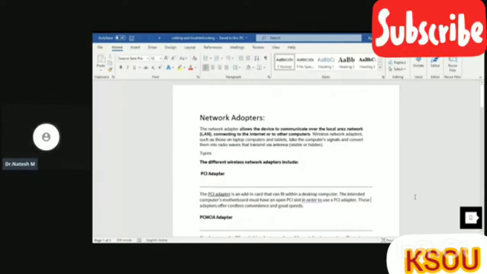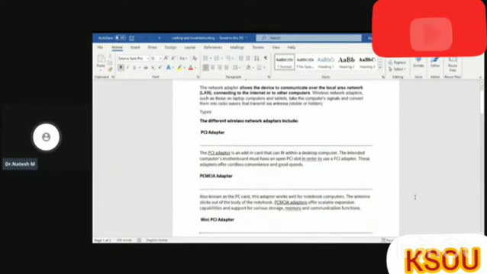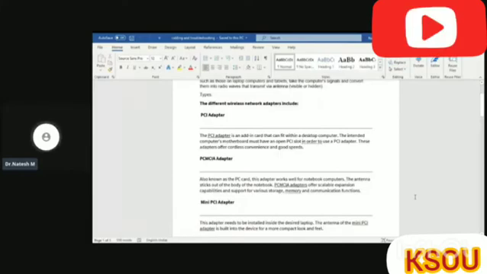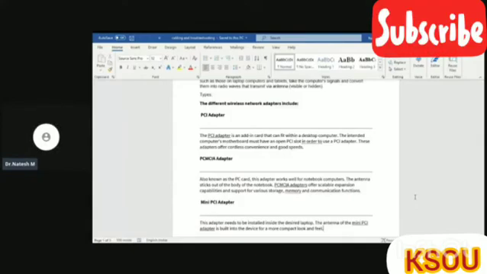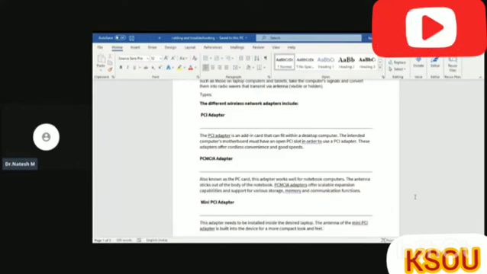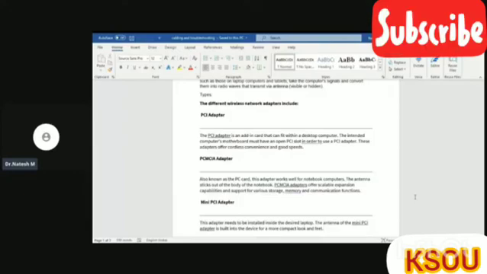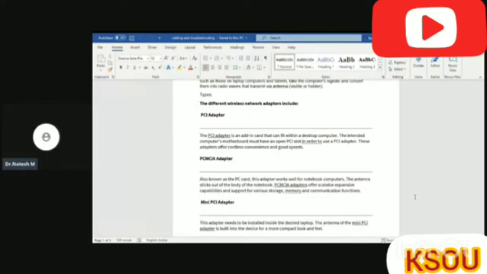Types of adapters: I have PCI adapter, PCMCIA adapter, mini PCI adapter. Just go to the data I have displayed. The theoretical part you just read yourself. You'll get to know. What is a PCI adapter? It's an add-in card that can fit within a desktop computer. The system you are using in your home is done with the help of a PCI adapter.